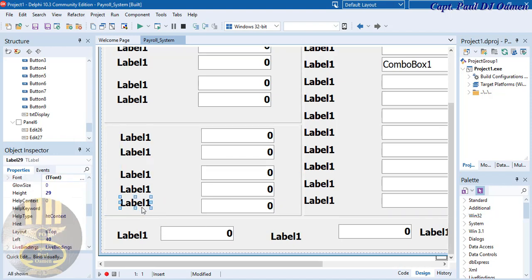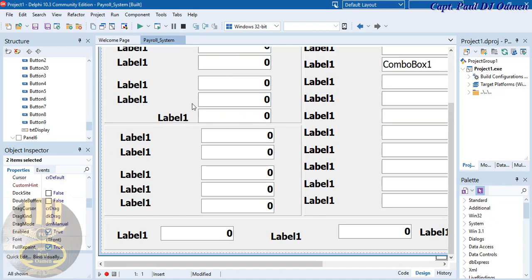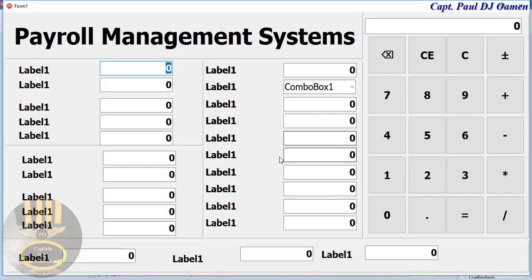Alright, that's good. And here as well, paste another 2 extra there. There we go, guys. If I run it now, it's not looking beautiful yet, but at least we're getting somewhere. That's how it's looking now. But right here, I'm gonna need 2 combo box.